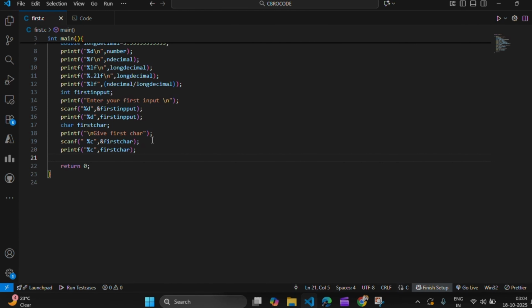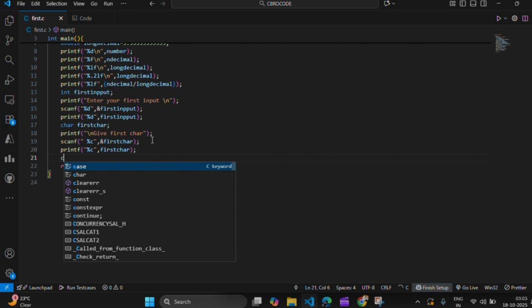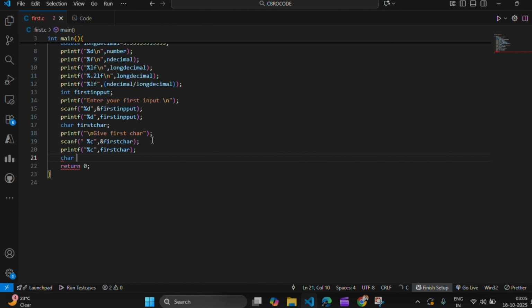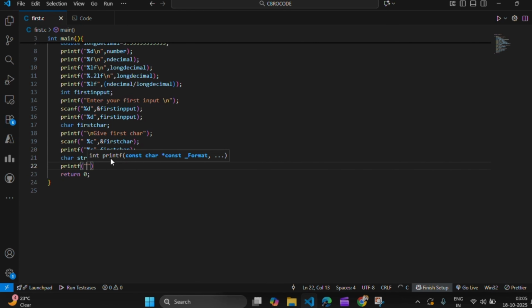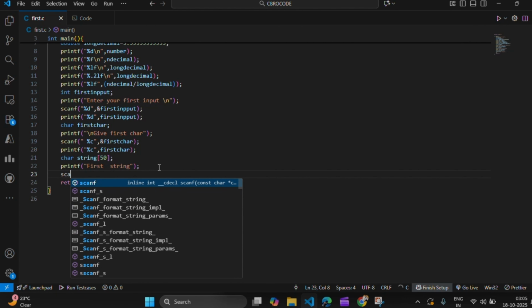And we can also input strings. In strings we usually don't use scanf, and there is no data type as strings in C language like in other languages. So we use an array of characters, a char string, and we declare that like this, and now it will work. So printf first string input, and now we will not use the scanf function.